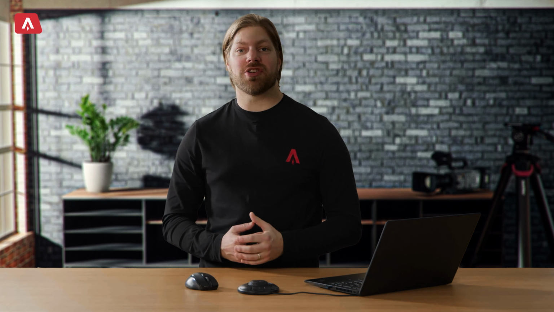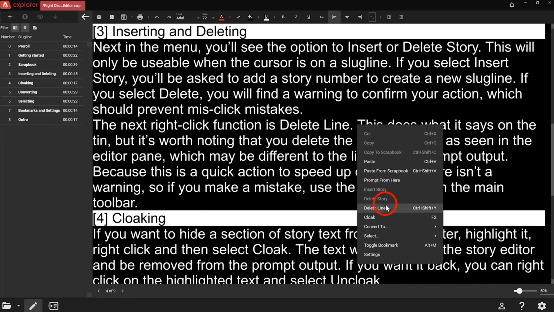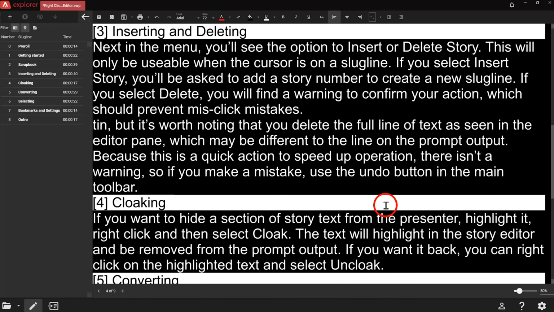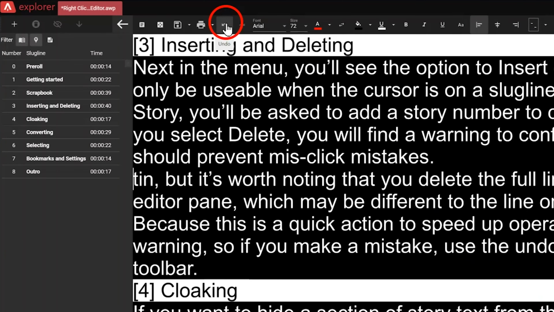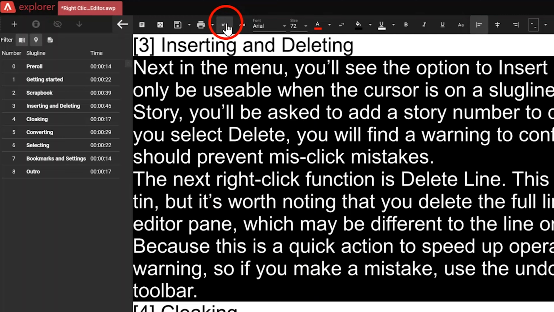The next right-click function is Delete Line. Now this does what it says on the tin, but it's worth noting that you delete the full line of text as seen in the editor pane, which may be different to the line on the prompt output. Now because this is a quick action to speed up operation, there isn't a warning. So if you make a mistake, use the Undo button in the main toolbar.